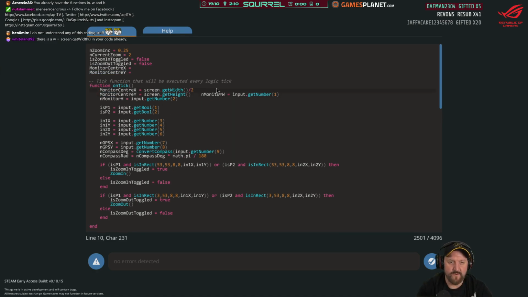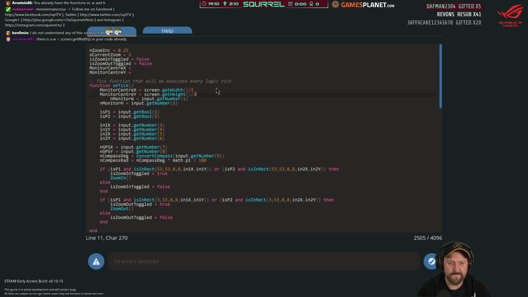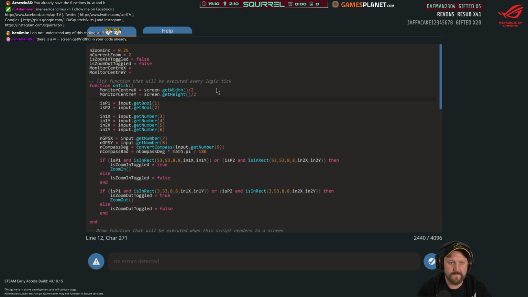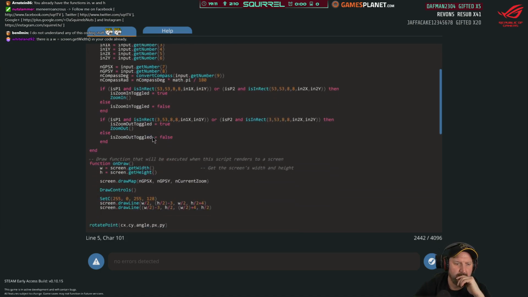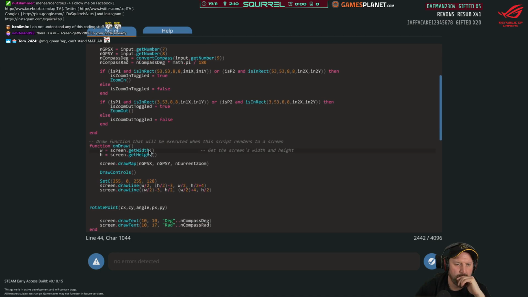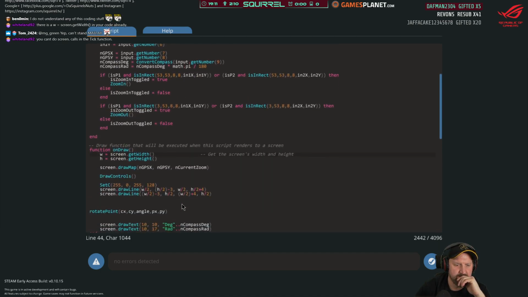Screen get width divided by 2. That seem okay? Yeah, I used it down there, didn't I?